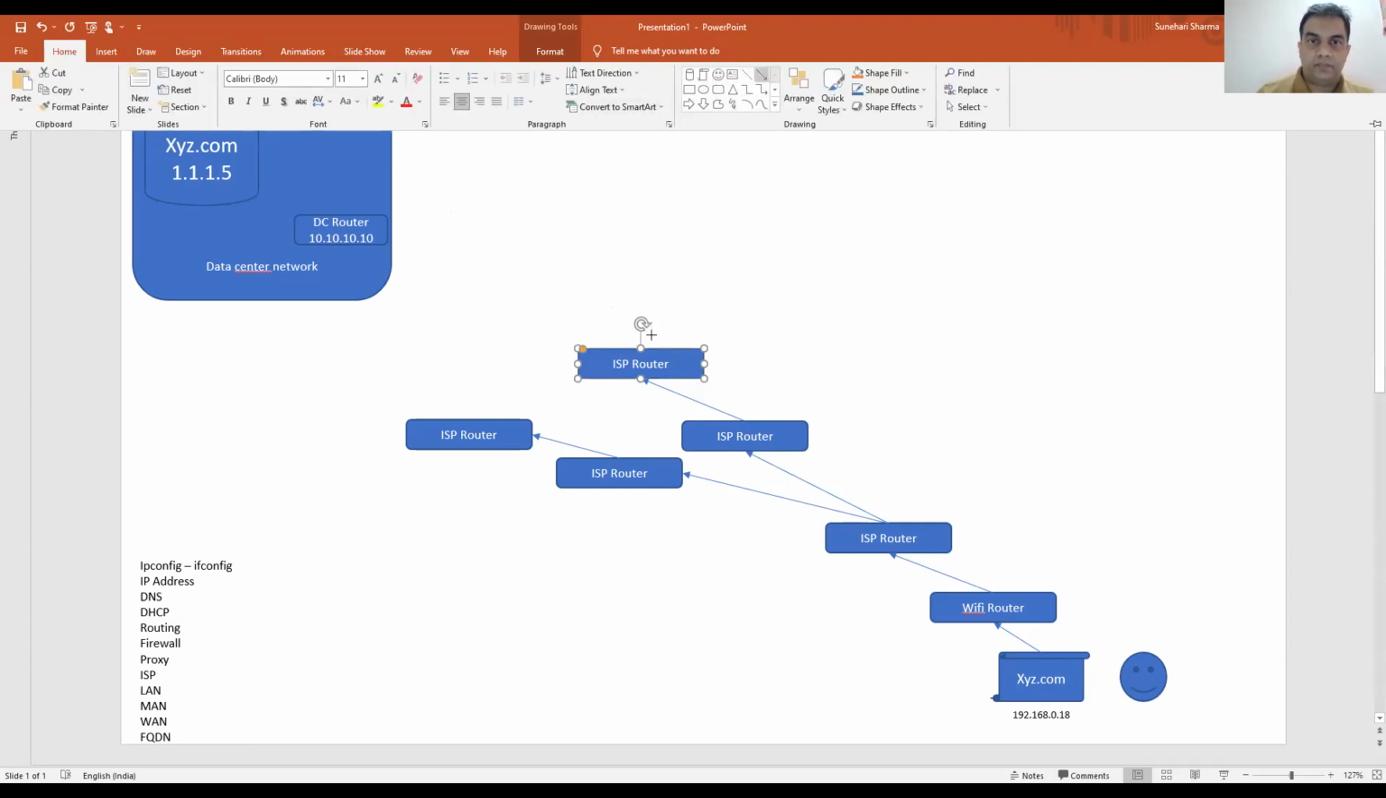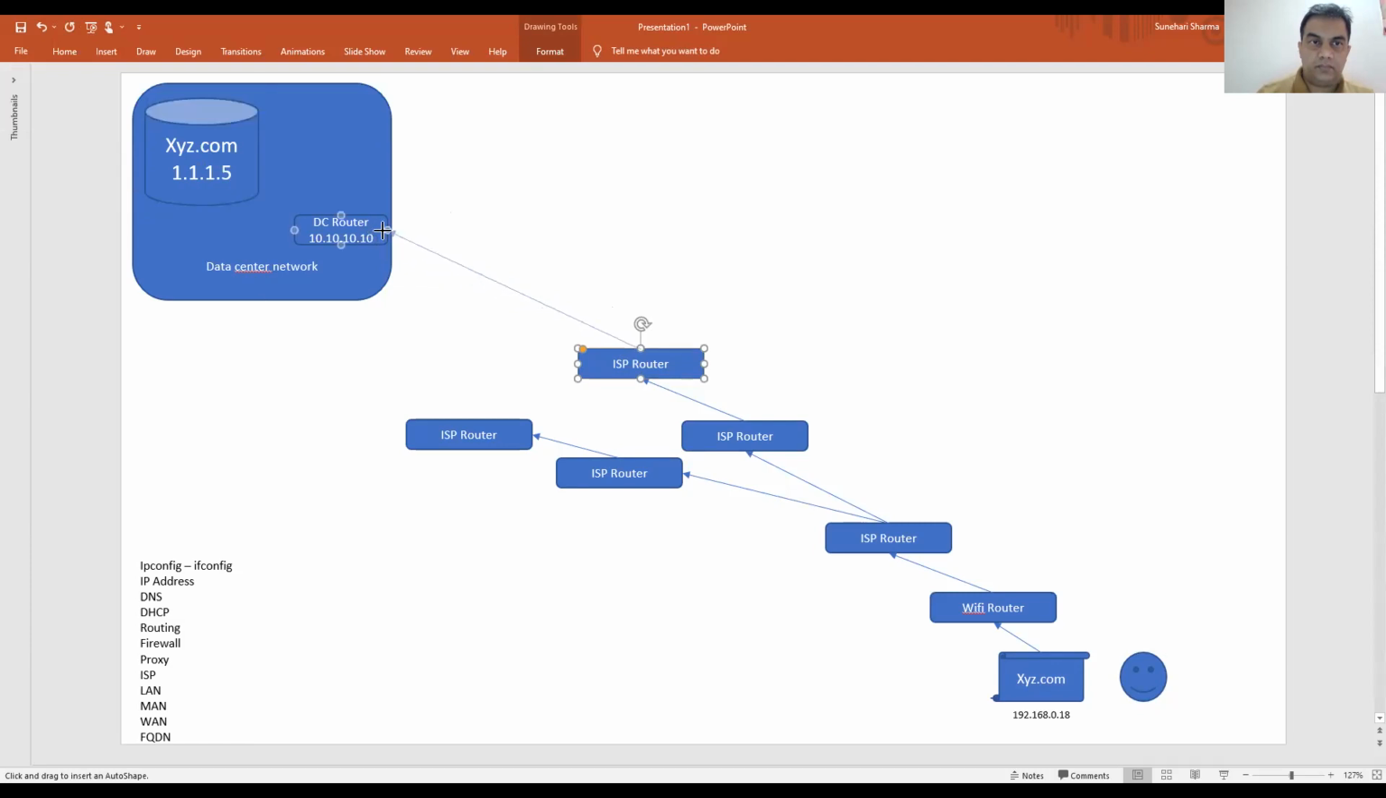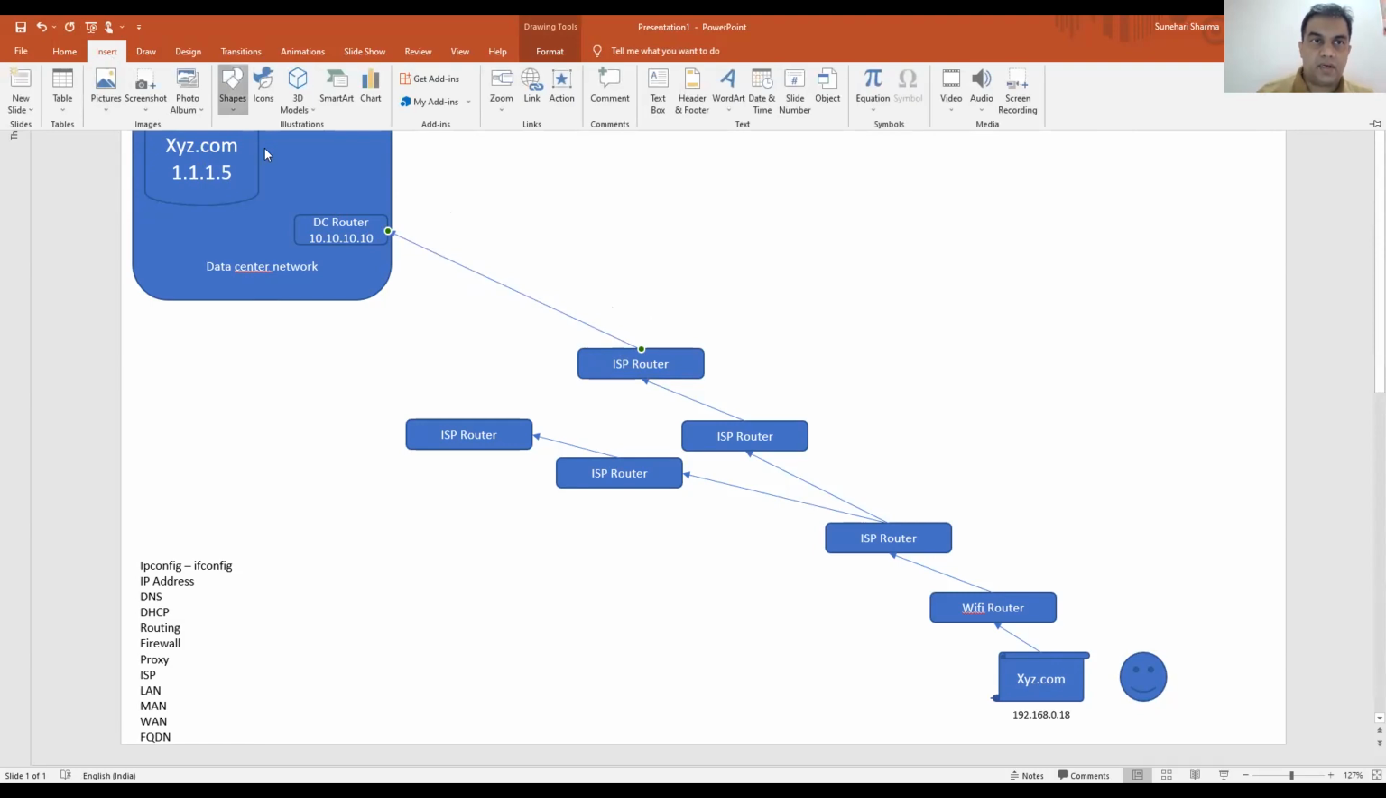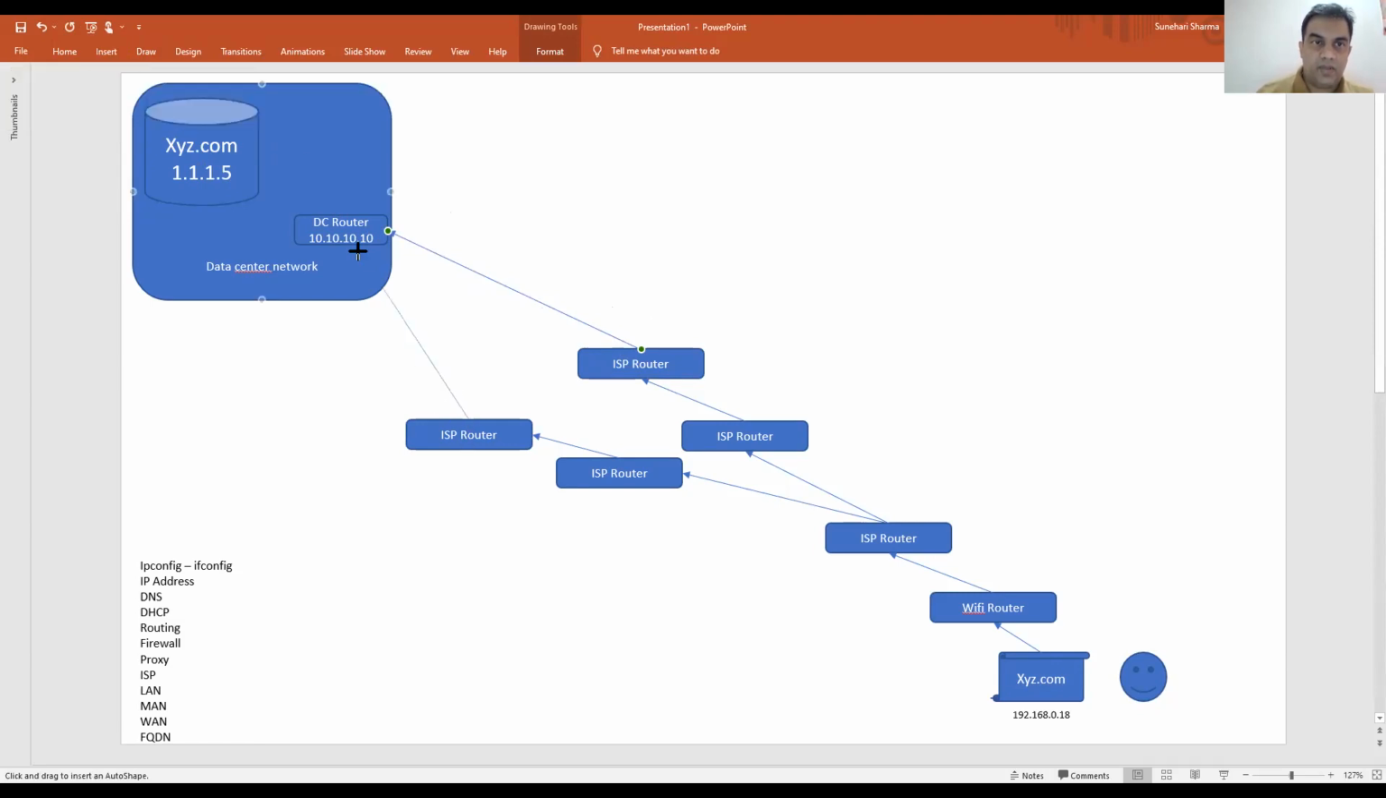And this ISP router, I will draw a line here, and I will draw another line from here to here. Let's not talk about what is happening within the data center. We will talk only up to the router. So now, how it works.